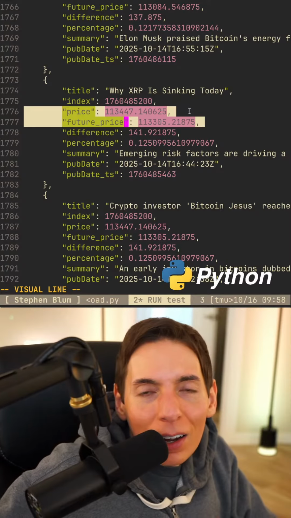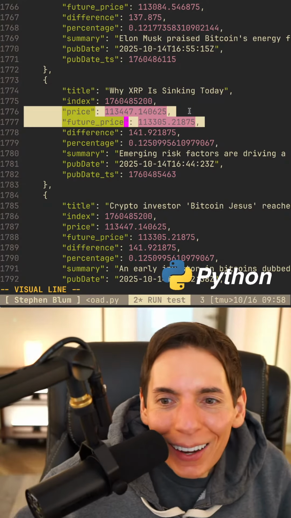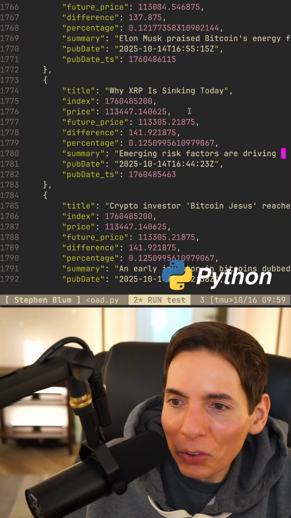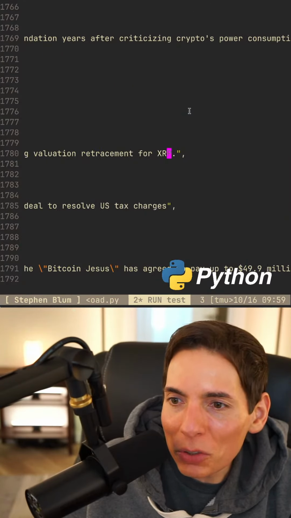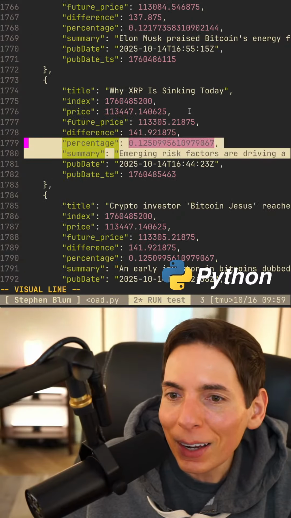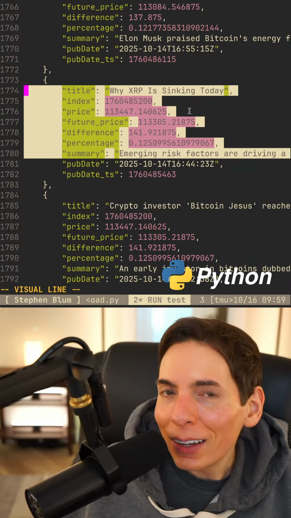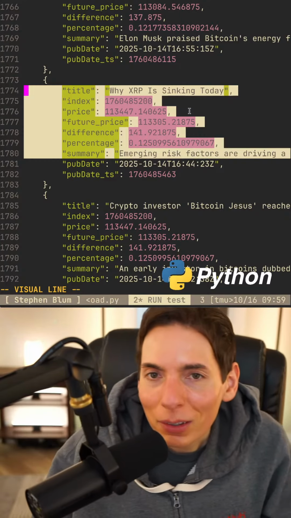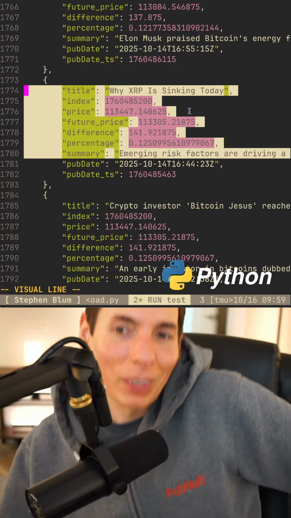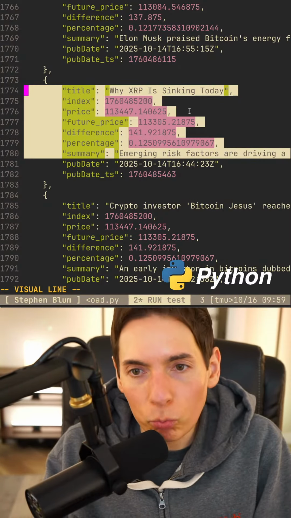We can train an AI on this data, you guys. Isn't that cool? We're gonna make it. Emerging risk factors are driving big valuation retracement for XRP right here. You see how that works? We're going to profit, you guys. You can see the data right there. Now all we have to do is run it through the AI.